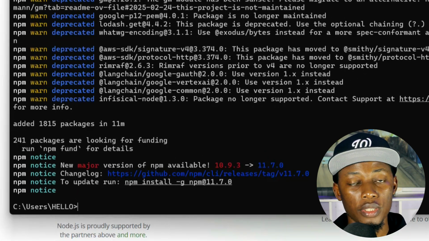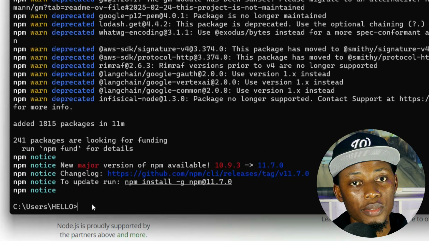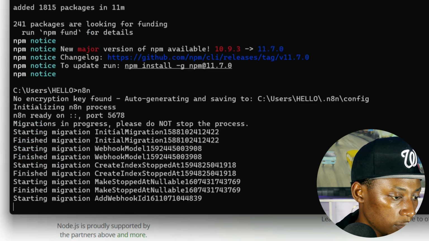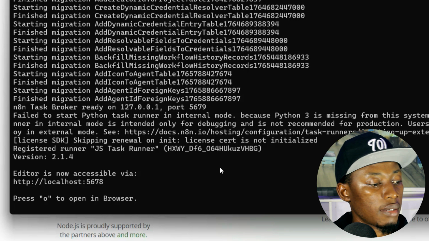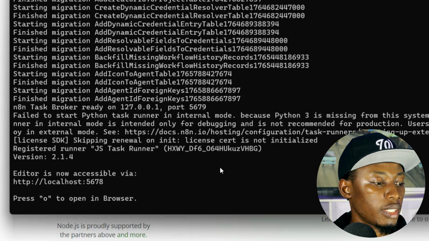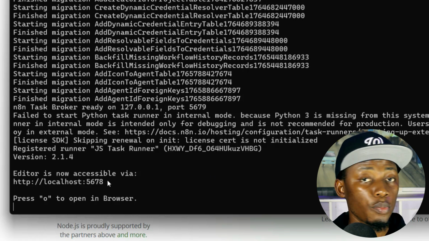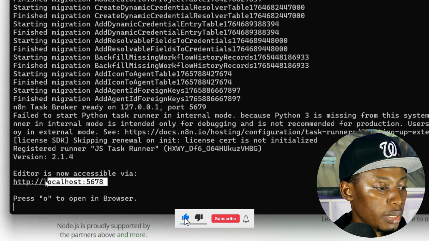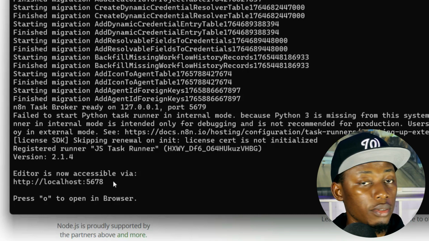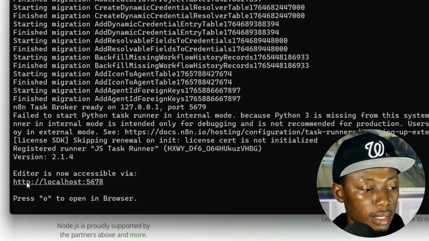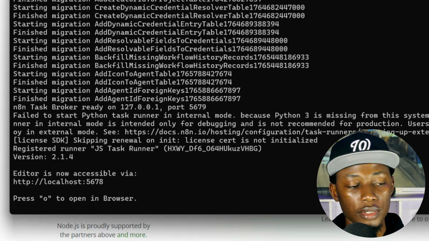The next thing to do is to run the n8n server. You do that by running the command n8n and pressing enter. And guys, you can see that right now the n8n server is running. You can press O to open it automatically in your browser, but it might not open it with the browser I want. So I'm just going to copy the address right here. To copy something from a Windows command line, you have to highlight whatever you want to copy and just right click. Whenever you right click, the highlighted item is now on your clipboard.